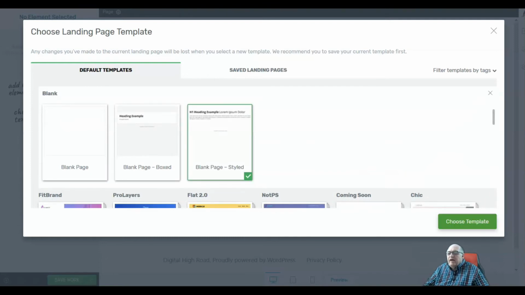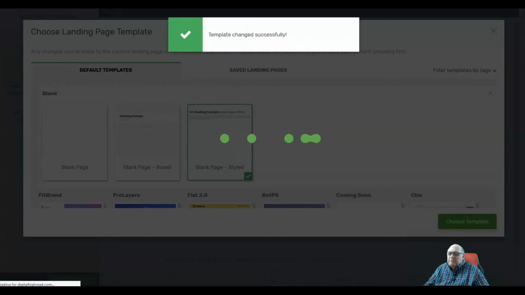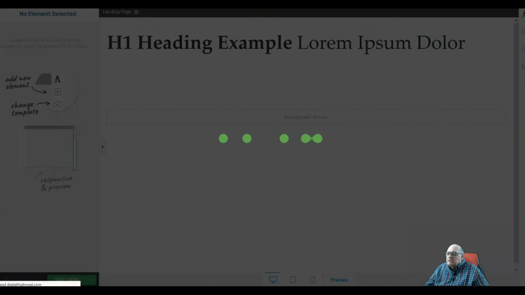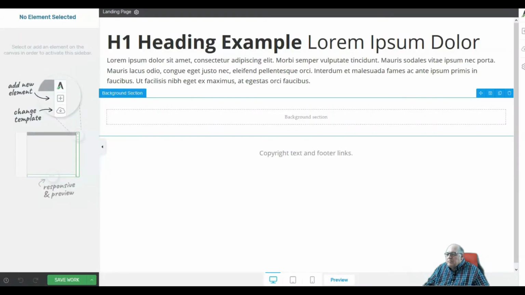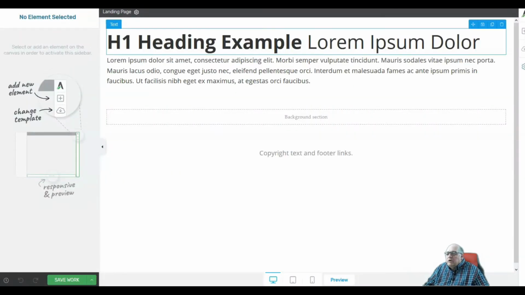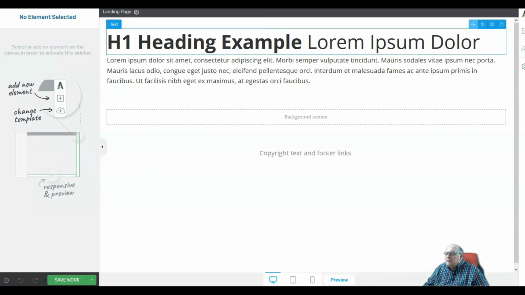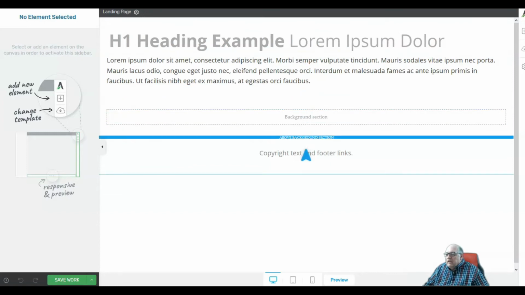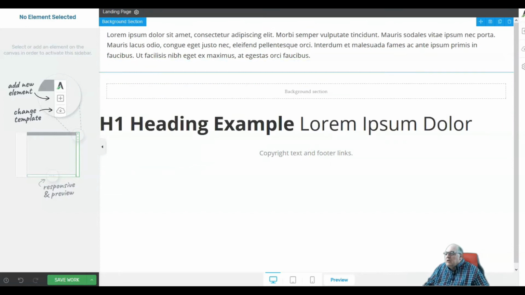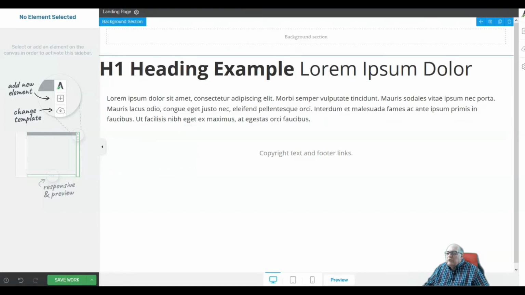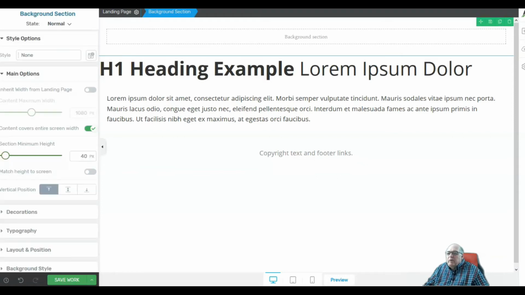I usually use a blank style page. And then down here I'm going to choose my template. As this is loading up, it's going to look like this. Okay? Now we're going to take these top two images here and change them to below, because what I want is my background section on the top. And then I'm going to click on my background section.